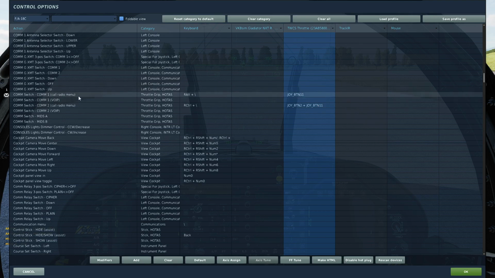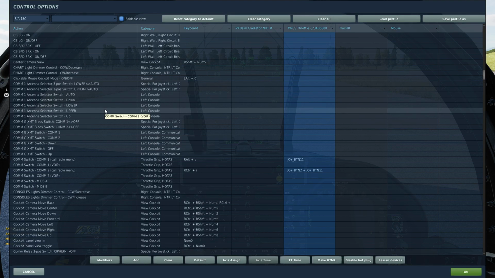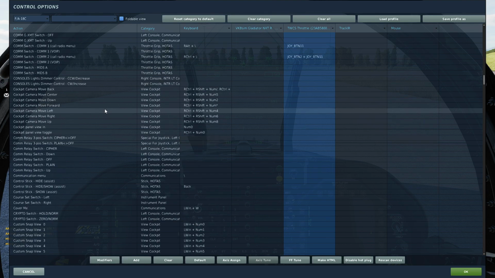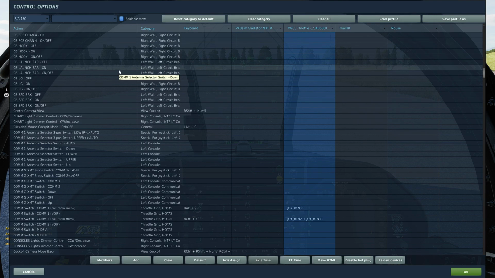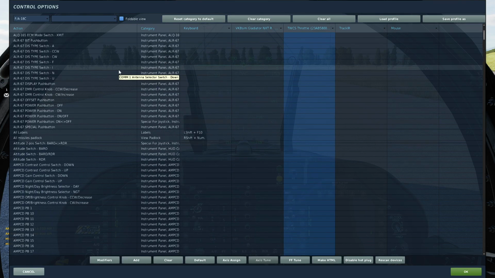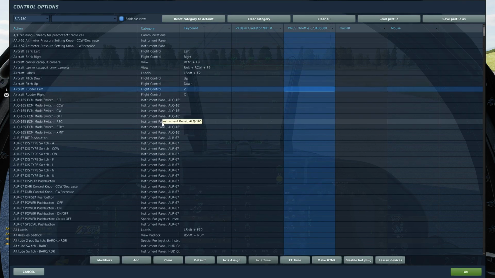It's just the COM1 radio call menu. That's why it says menu. It brings up the menu using COM1. And obviously you have to have the correct frequency on COM1 to call up that specific frequency that you're trying to get to. So that's the only button there. The other ones, as I said, are SRS buttons, and you just have to bind them.